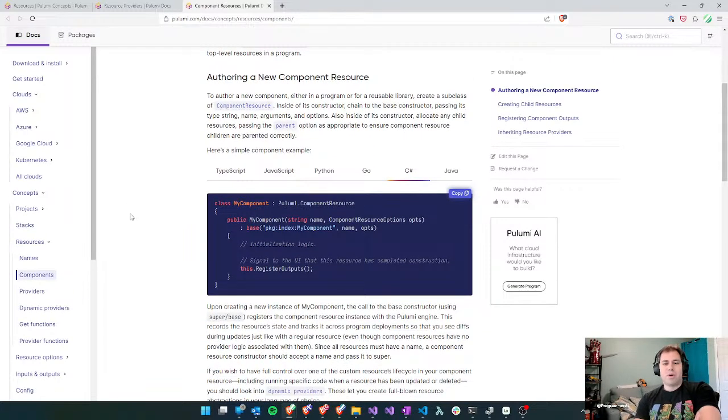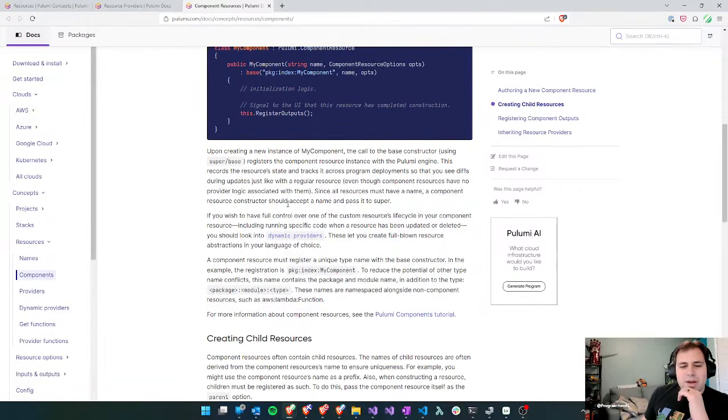To author a new component, either in a program or for a reusable library, create a subclass of component resource. Inside its constructor, chain to the base constructor, passing its type string, name, arguments and options. Also inside of its constructor, allocate any child resources, passing the parent option as appropriate. Oh, interesting. Okay. So I'm wondering then, does that mean that I can just pass this below? Okay.